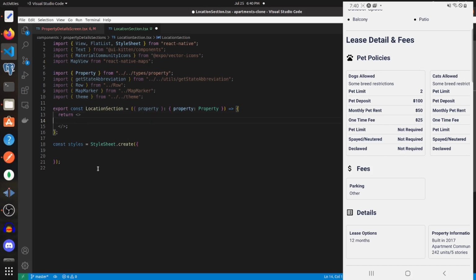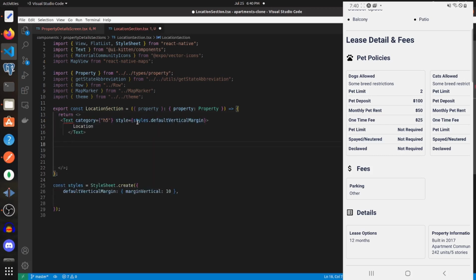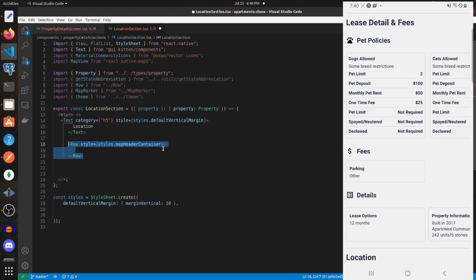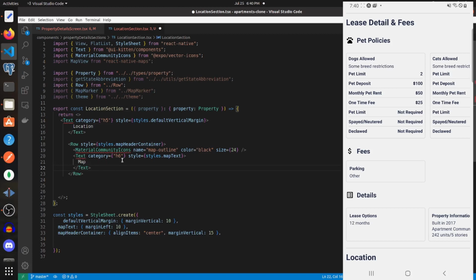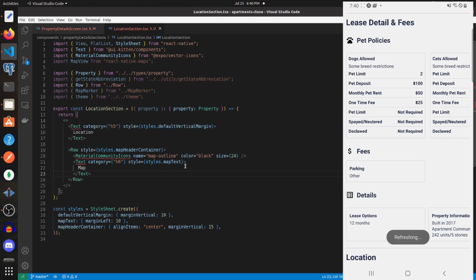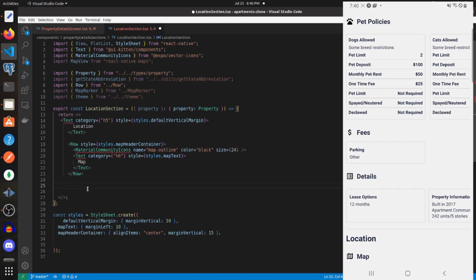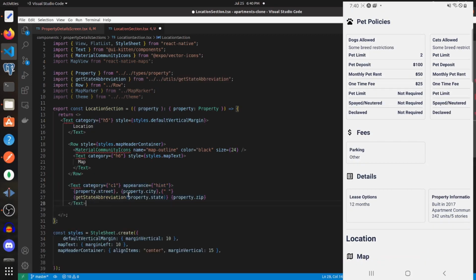So our first component is going to be a text component with a style of default margin vertical, and that is just going to have a margin vertical of 10, and it's going to say location. And then beneath that we'll have a row, and that will have a style of map header container, and within that row, we'll have a material community icon with the name of map outline, and we'll have a text component next to that which just says map. It'll have a category of H6 and a style of map text. And beneath that, we'll have some more text, which is just going to be the address of the property.